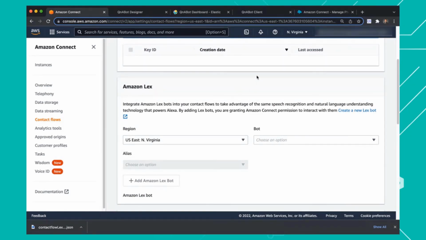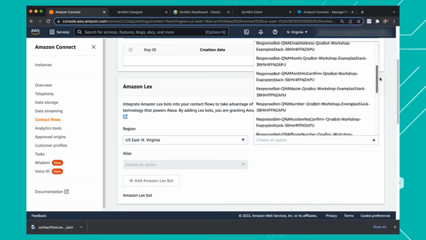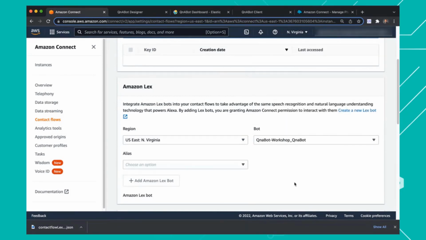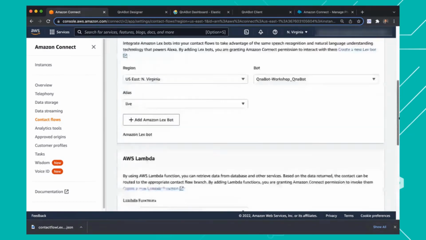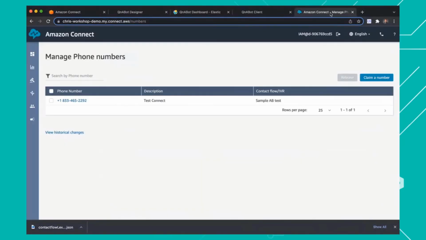So I'm going to pick my region. In this case, I'm in North Virginia, and I'm going to select this Choose a Bot option. Now, as you can see, there are a lot of different bots that were deployed with QnABot, but the one that I want to click on is this main one, this QnABot Workshop. And that's our main bot. And for the bot alias, for all QnABots, we use the live alias, and that points to the most recent version of this QnABot. And that's it. So now let's go back to Amazon Connect.